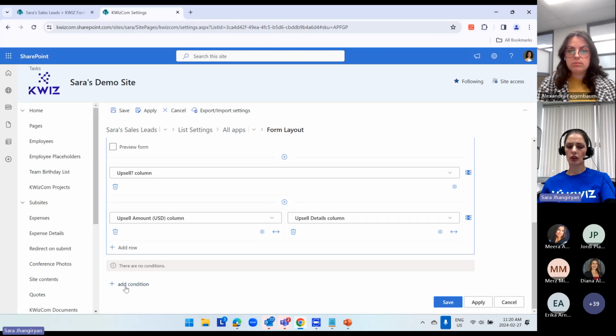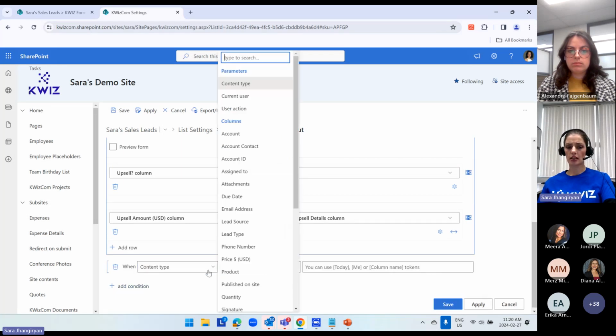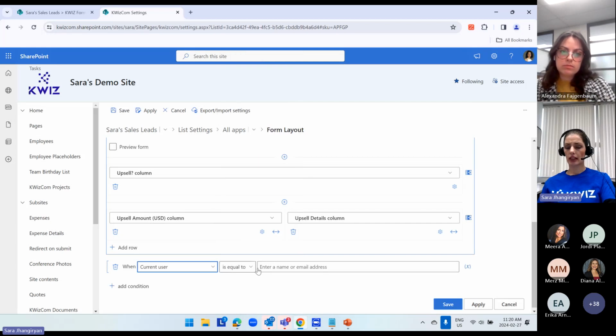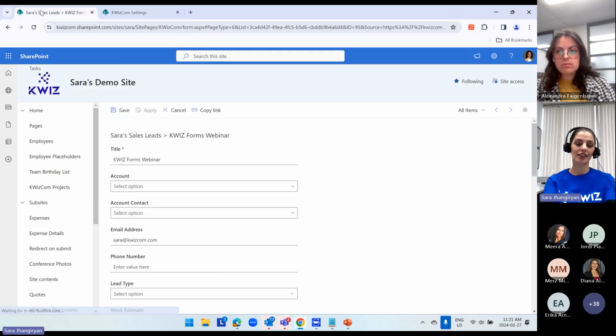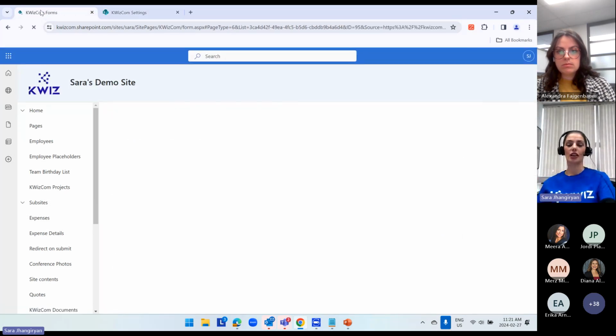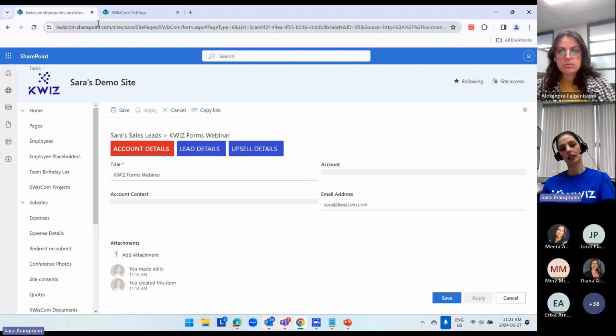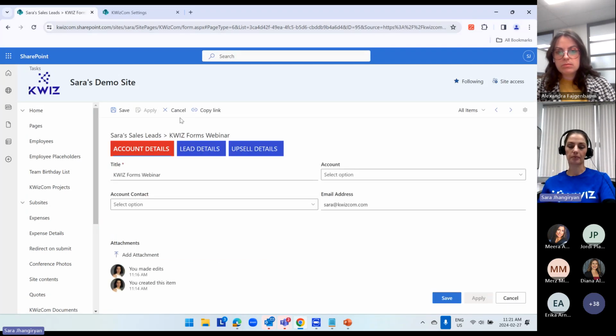So I'm going to add a condition, and I'll select current user. Again, you can select here whatever you'd like. Let's make it simple for this webinar, and let's show this tab, this group of fields, when current user is Sarah. Okay, let's click save. Okay, so let's come back, refresh our page, and see our multi-tab and multi-row form.